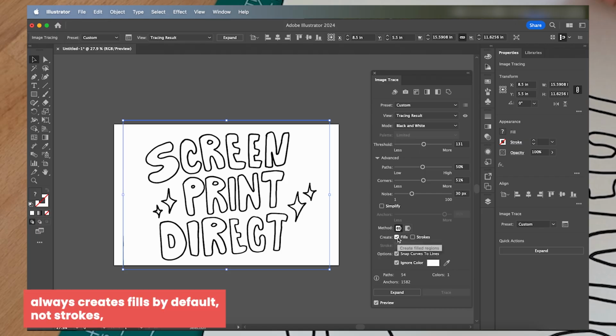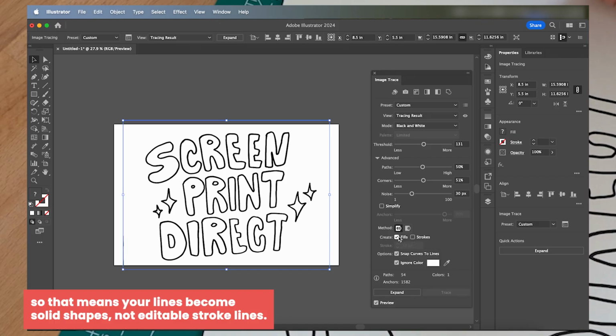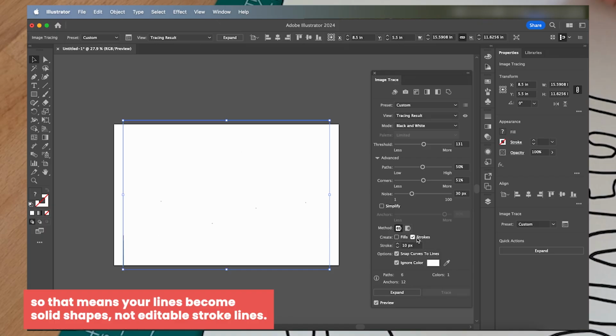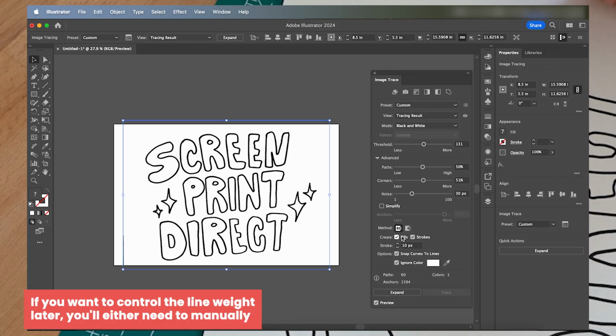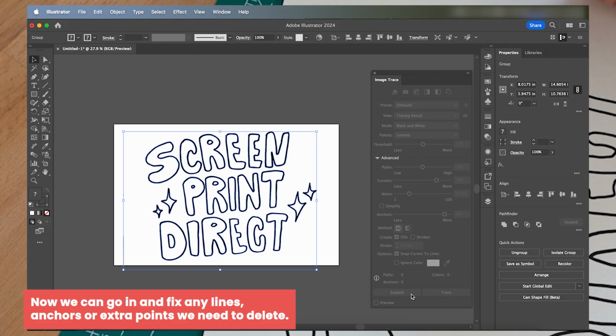Image Trace always creates fills by default, not strokes. So that means your lines become solid shapes, not editable stroke lines. If you want to control the line weight later, you'll either need to manually trace it with a pen tool or convert the filled outlines to strokes using the offset path method or shape outlines. But for this video, I'm going to keep it just on fills. Once you're happy with the preview, click Expand. This will make your traced lines into vector shapes. Now we can go in and fix any lines, anchors, or extra points we need to delete.